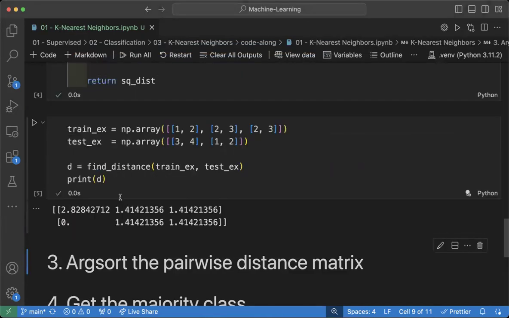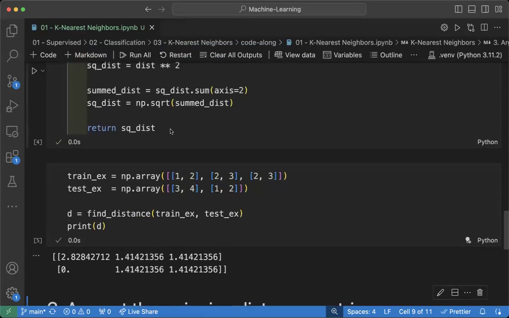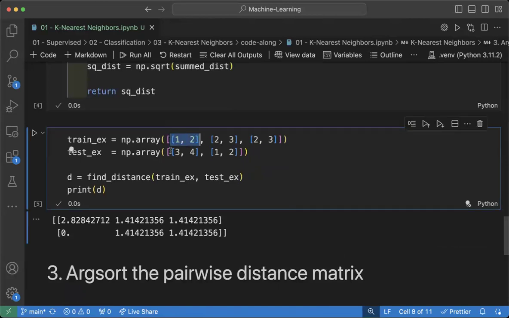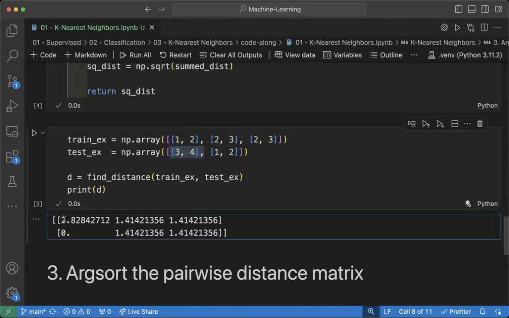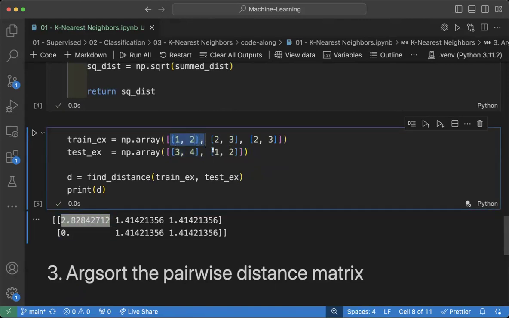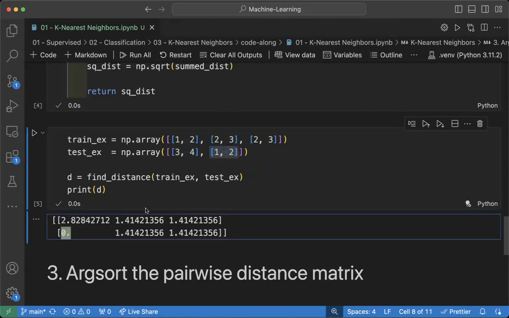And I can find that, wow, what we get is the distance between this and this, and this and this, and this and this, sorry. So first of all, this and this is this, right? And this and this is this 0. So yep, hopefully that shows how the find distance works.